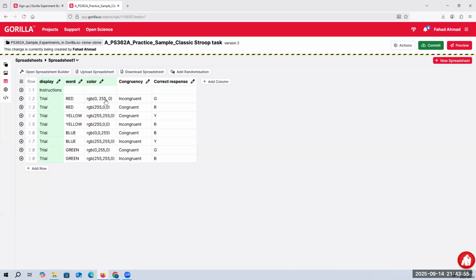So I have RGB values. This way enabled me to have the red in green, right? So 0, 255, 0, and you have the correct response, G, and it's incongruent. So red, the word in green, right? So that's an incongruent trial. Red in red, 255, comma 0, comma 0. So congruent, and then the correct response is red. So there are only a few trials, but in a typical Stroop task, there would be 100 or more trials.